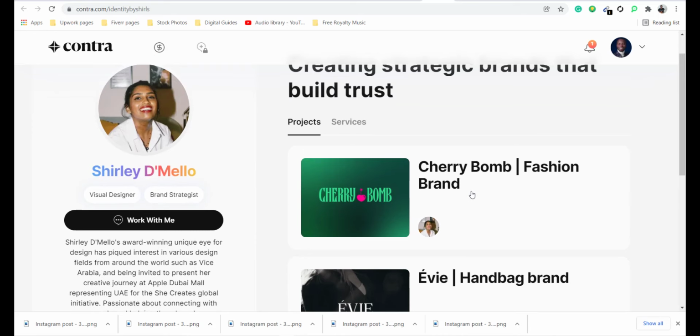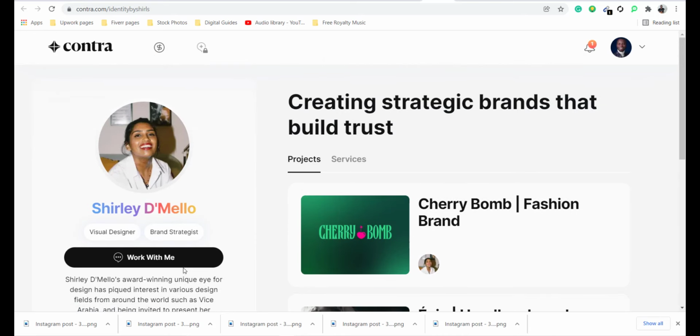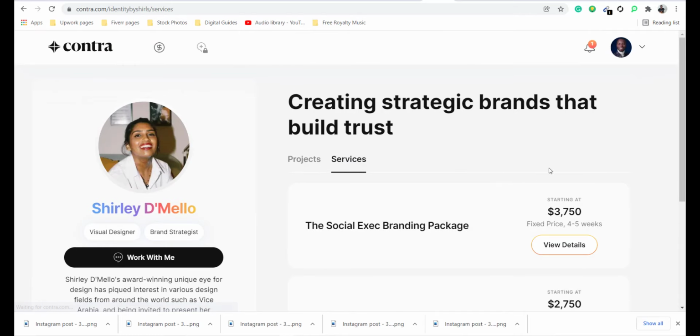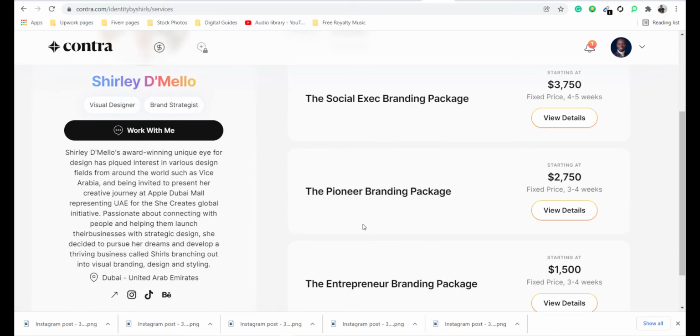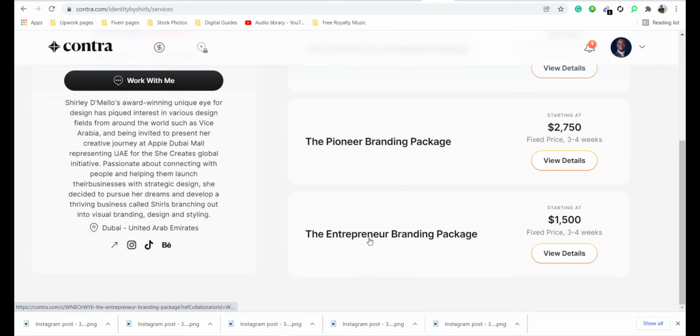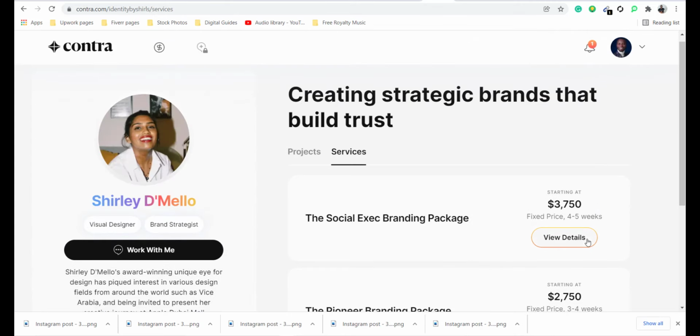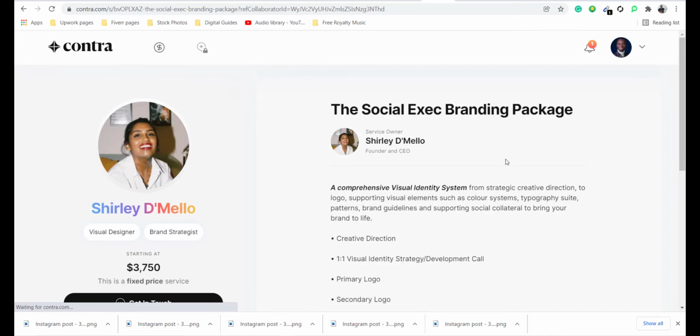These are the projects that this person has done so far, and these are the services she is rendering on the Contra platform. As you can see here, this is a fixed price. The social access branding package, the pioneer branding package, the entrepreneur branding package. These are fixed price. So let's check to see and fill in the details of what each package entails.